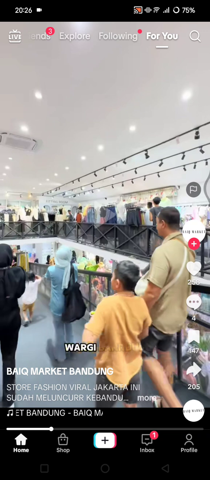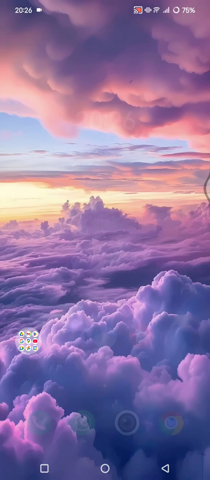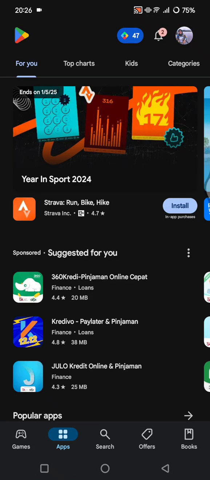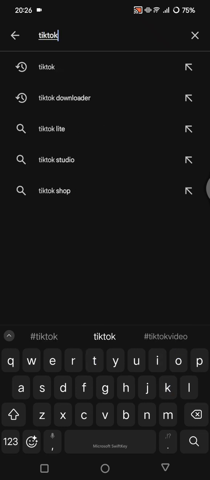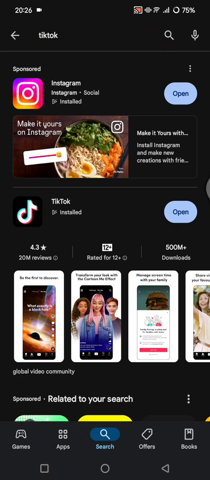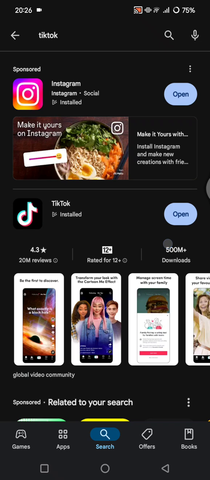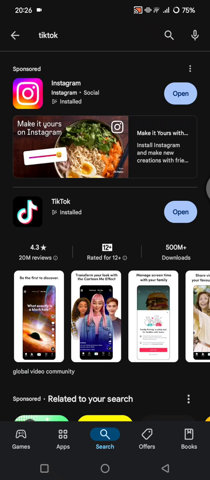The first one, you can check for updates. So you can open the App Store, or Google Play Store on your phone if you are on Android, and then click on search. Search for TikTok and update the app if there is any update available. And after that, you can just restart the app after updating.